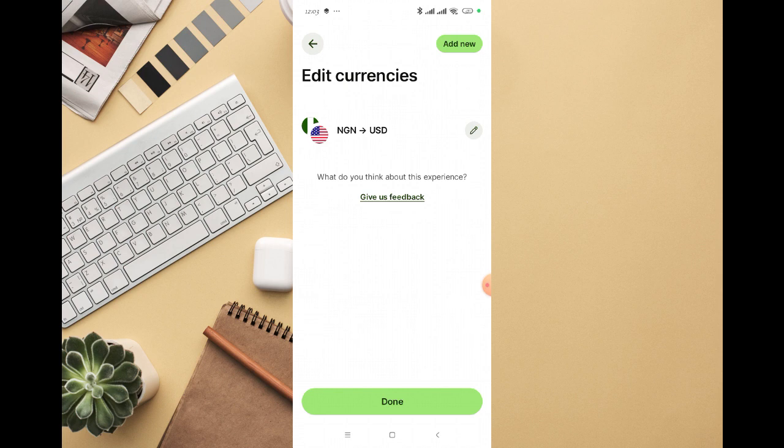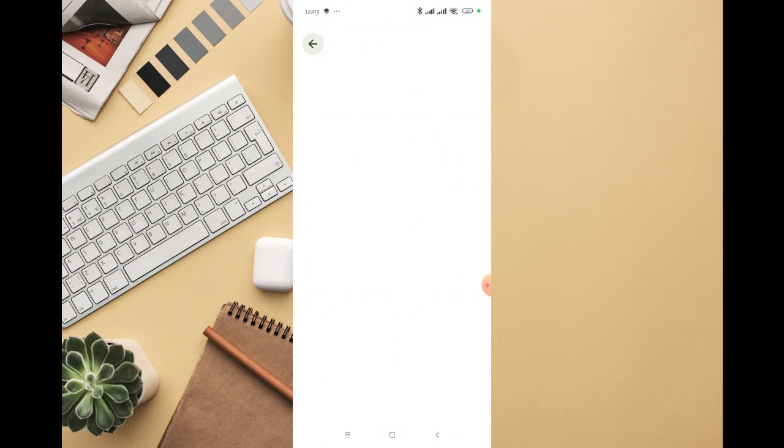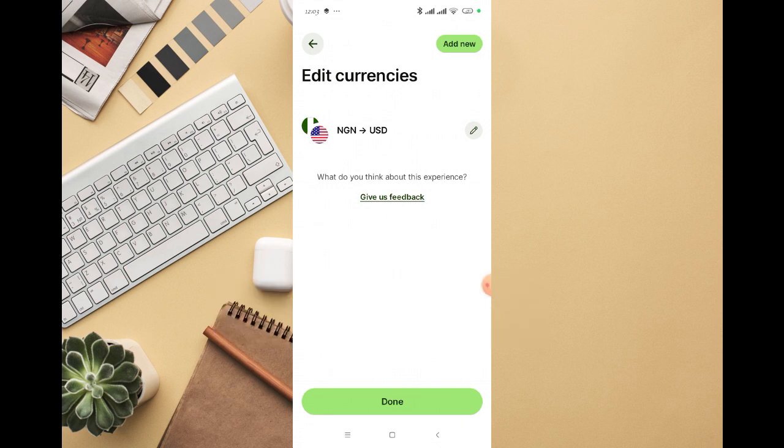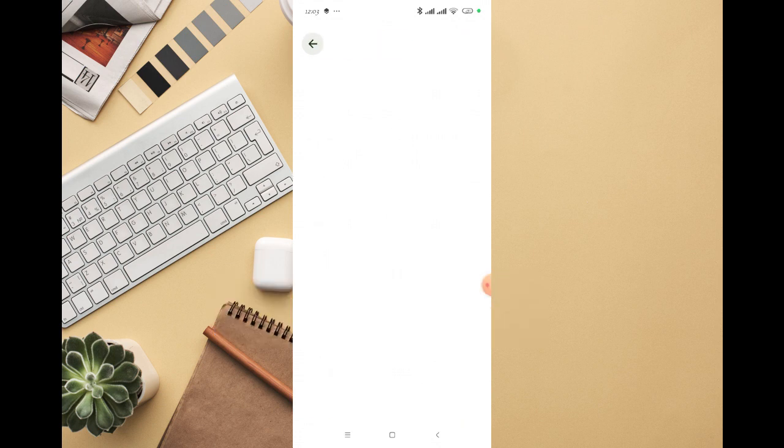You can see right here, you can change from one currency to another. So once you click on the pencil at the front of it, then you see a page just like this to load. So I don't know what's going on with the page, but also you can click on add new.